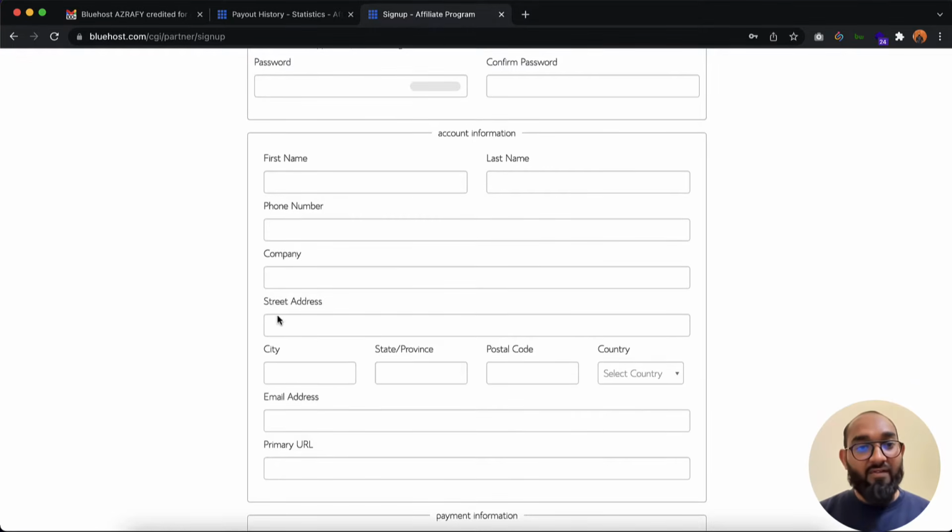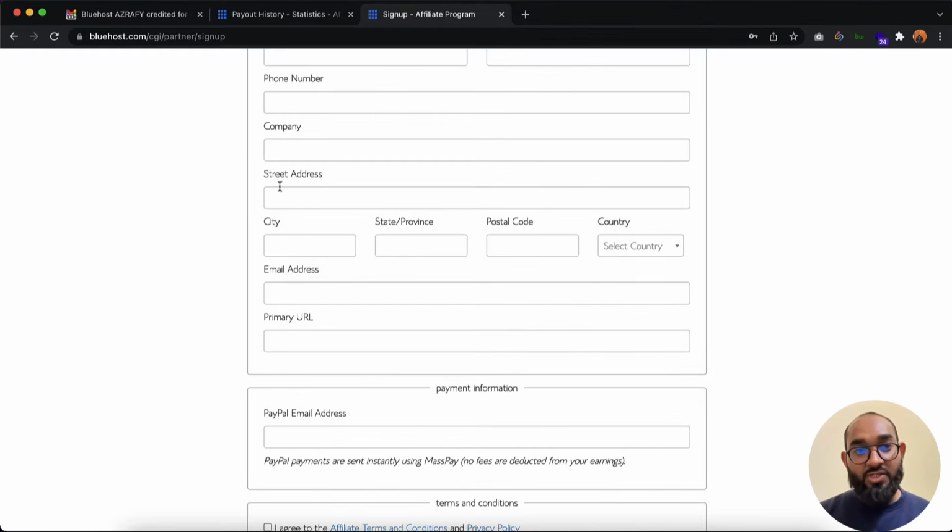That's it. After that, you have to provide your address information. In this field, you have to provide the street address, and then you have to provide city, state, postcode, and the country information from here. Okay, and then you have to provide your email address, which is active, so that whenever they send a confirmation email, you will receive the email to confirm.